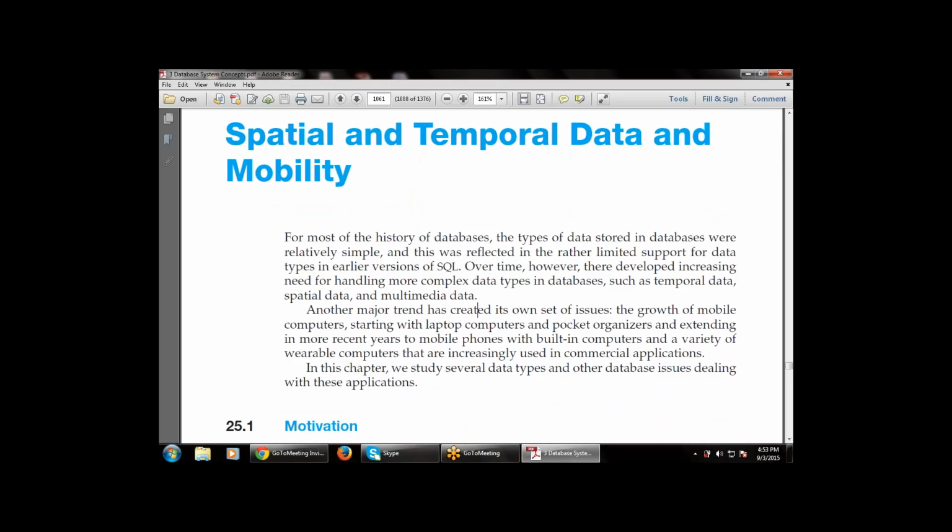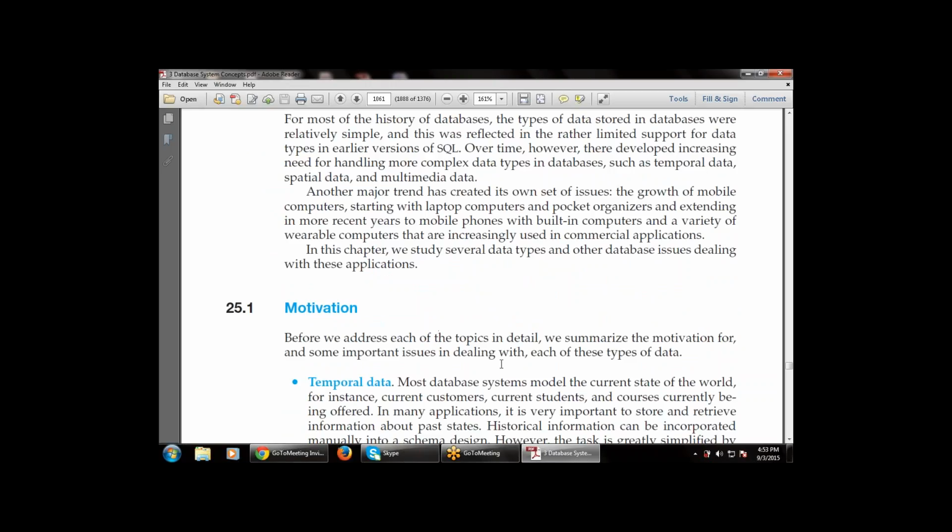In this chapter, we study several data types and the other issues that are dealt with in these applications. That is, what are the various issues in this organization, or with this database management system. The first part is motivation. Before we address the topics in detail, we shall consider the motivation, that is, what are the various issues that deal with these types of data.